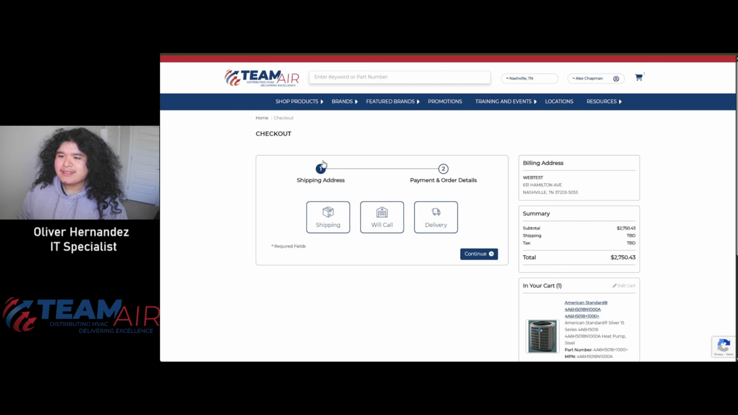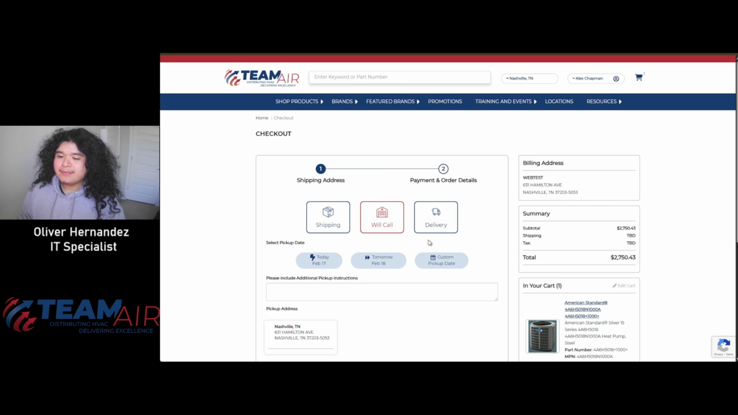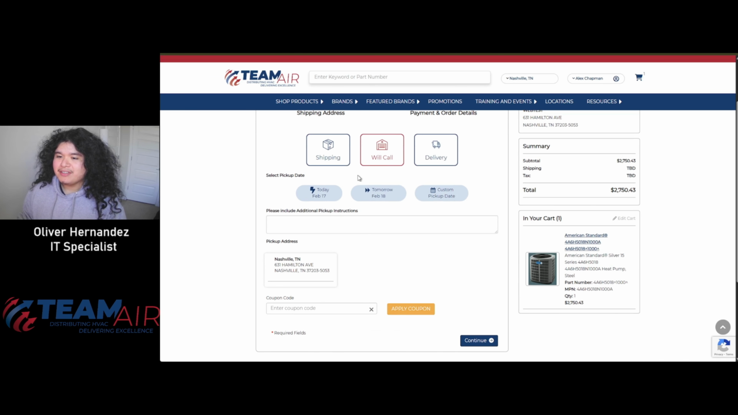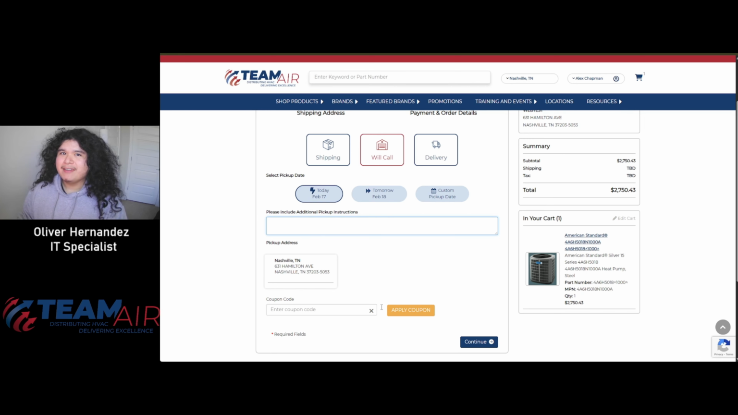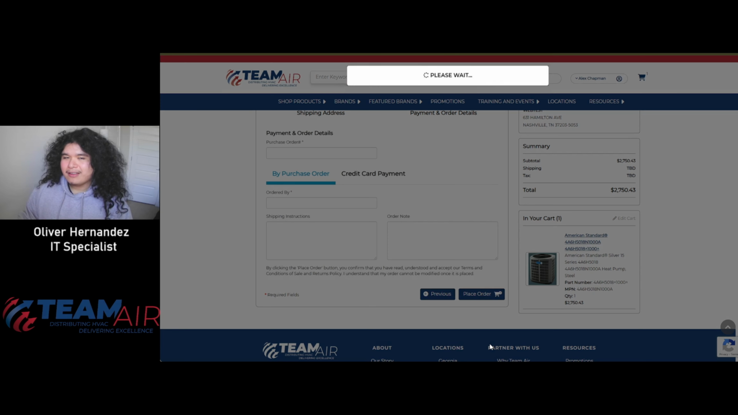Once it loads, you'll be greeted with 3 options. You'll have shipping, delivery, or will call. But for this example, we're going to choose will call. Once you click on your option, you'll be prompted to choose a pickup date. We're going to use today. And then you can add pickup instructions if you'd like, along with a coupon code if available. Once you review those, you click on continue.